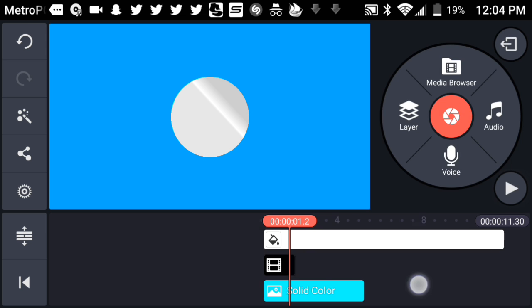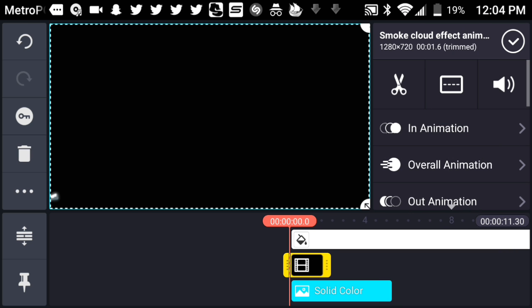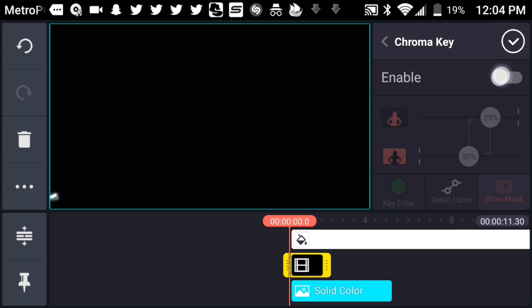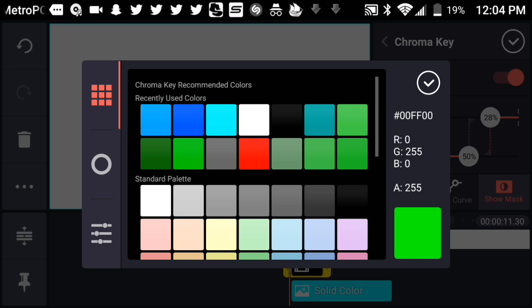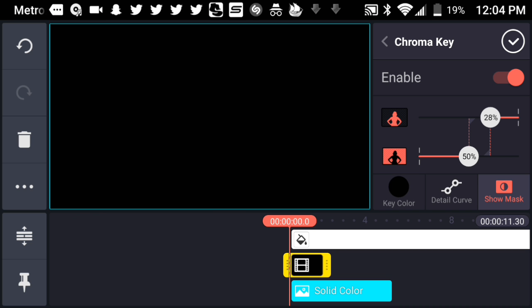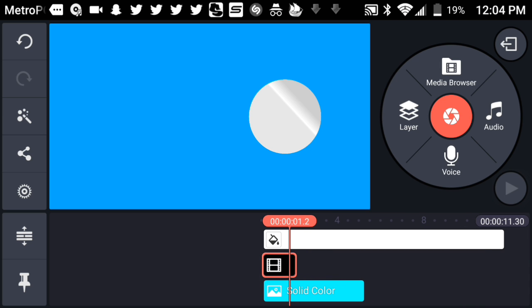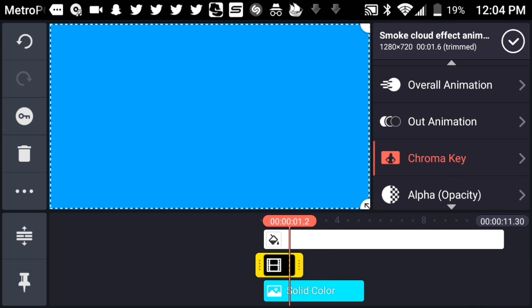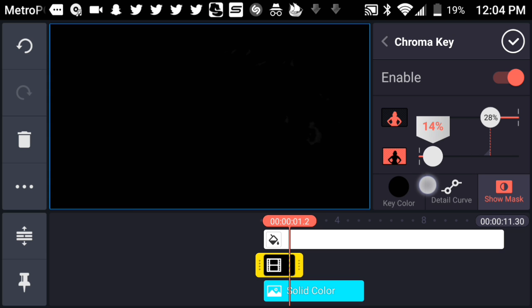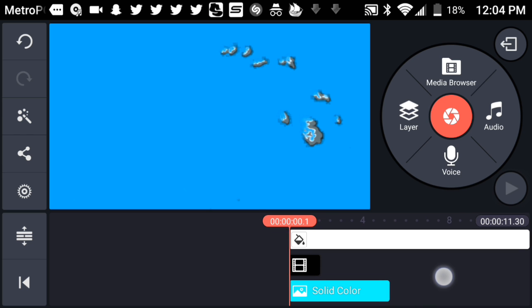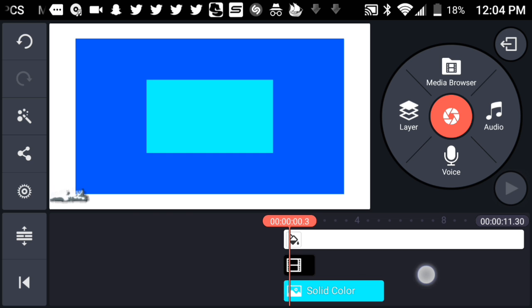Okay, so now what we're going to do is we're going to tap on it, and what we're going to do now is simply tap on chroma key and just enable the chroma key, go to key color and tap on black, and then of course it's still going to be black, but when you press that check mark, it's not going to be there anymore. So you guys want to go back in chroma key and just back this up a little bit more right here to where you guys can see it a lot more, as you guys can see right there.